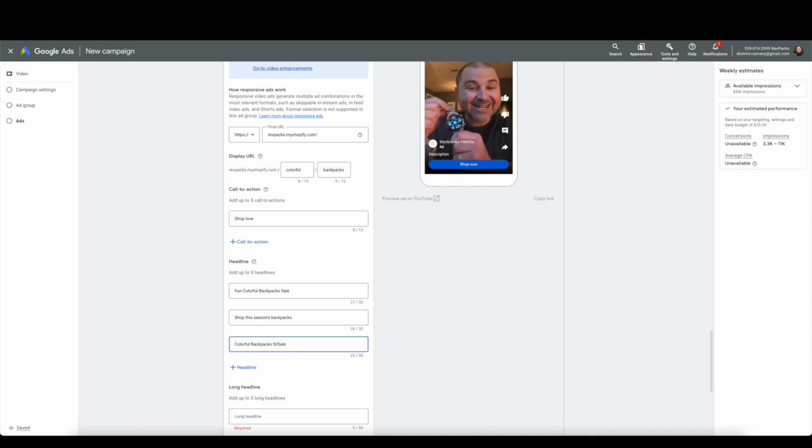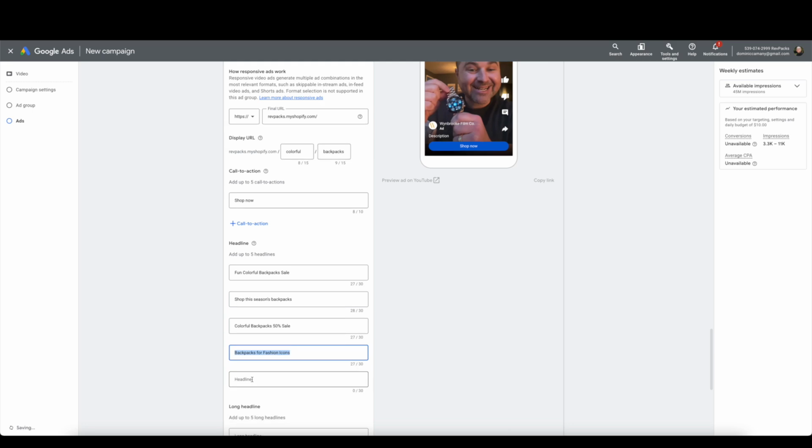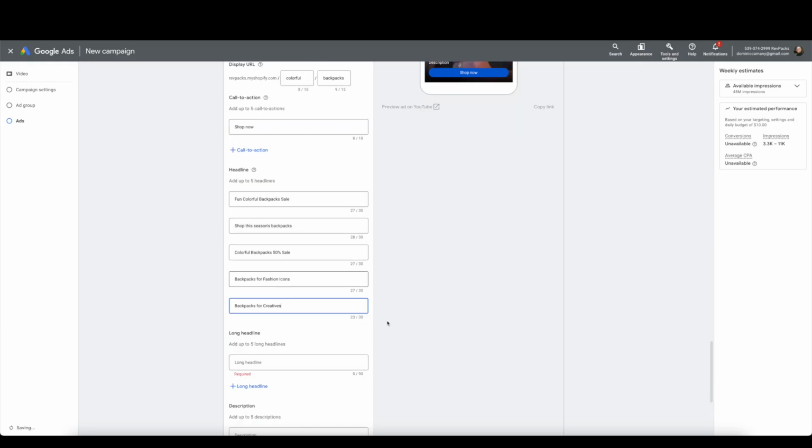I prefer to not do seasonal copy because Google does take a good amount of time to optimize. So I prefer using copy that is evergreen, just because every time you change the copy, it puts the ad back into learning. So just try backpacks for, I really want to use that fashion icons if we can fit it. A lot of times it helps to use an identity that your buyer really relates to. So we're going to try creatives, because maybe some of our buyers view themselves as a creative, backpacks for creatives, or people view their kids as a creative, or their kids love fashion. Either way, our backpacks have really bright, bold colors, so we want to embrace it and attract the type of person that would like that type of product.